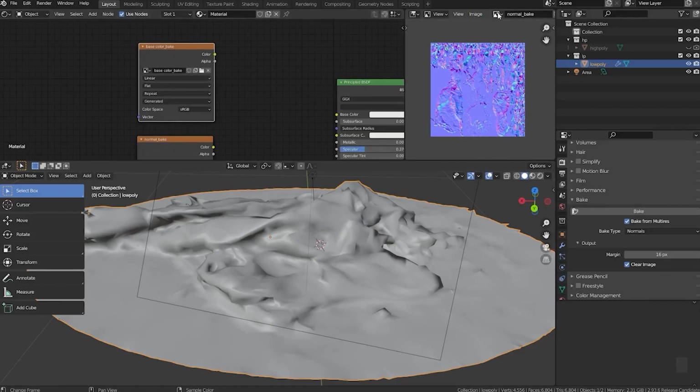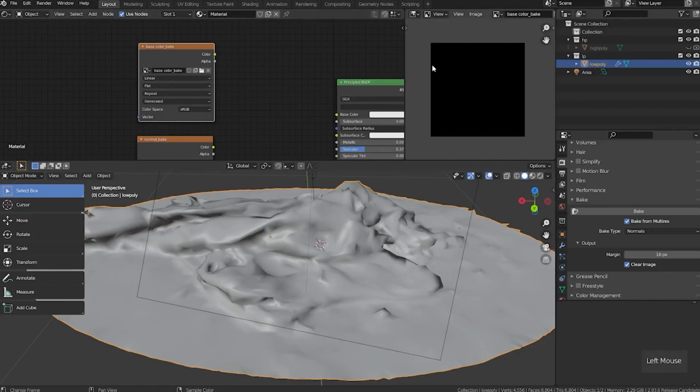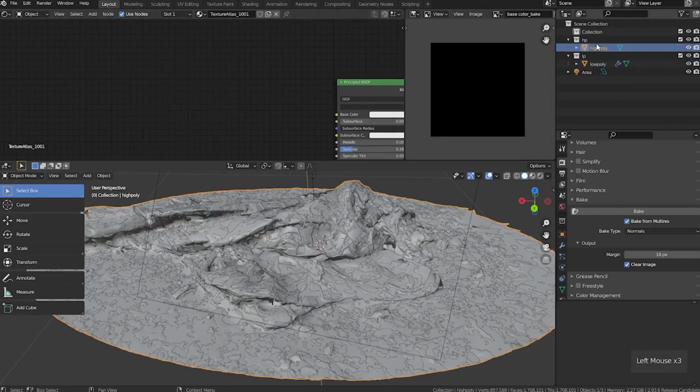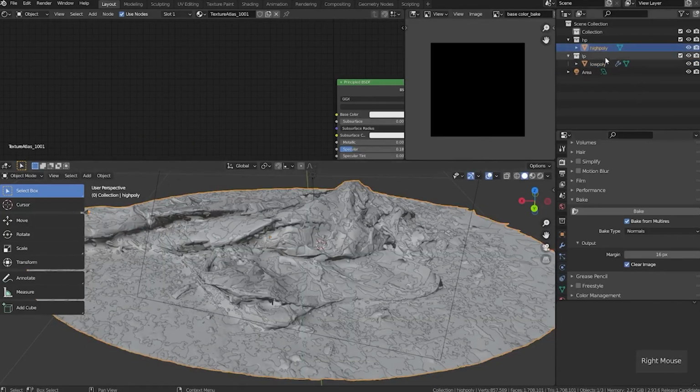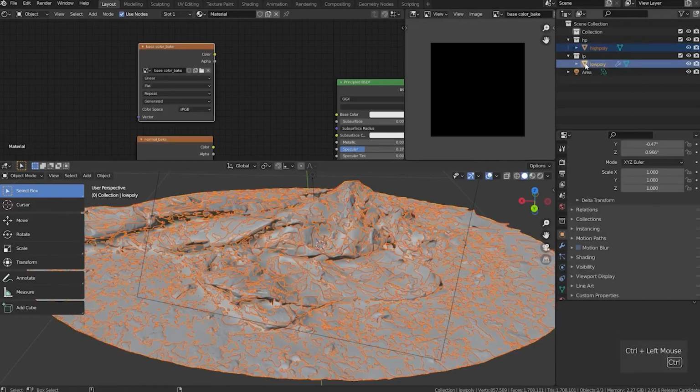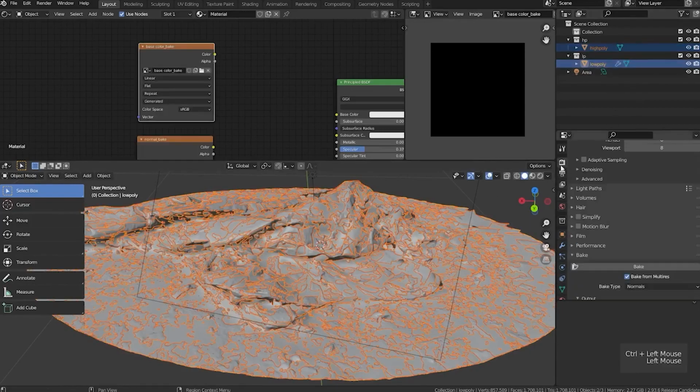This time we won't use the multi-res modifier as a source of baking data. We will use our high poly mesh with the diffuse texture instead. So let's toggle the visibility back on in the outliner. Select the high poly, then control click on the low poly and make sure that that's the last object selected.